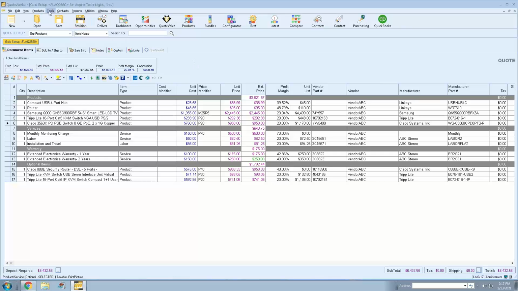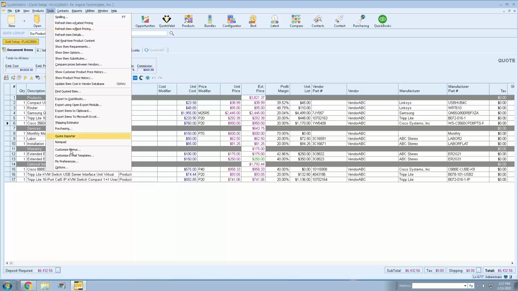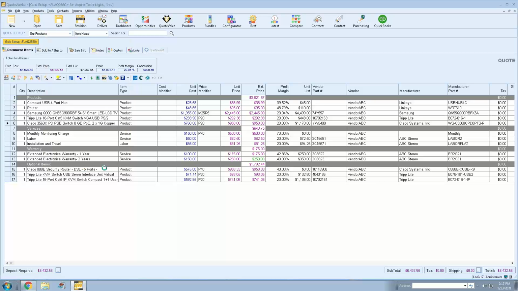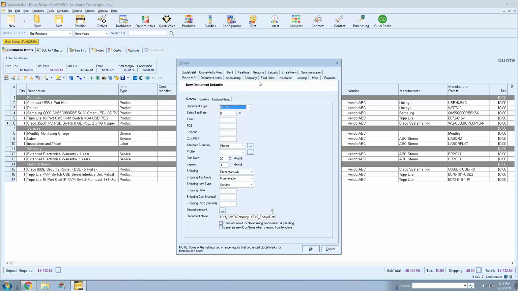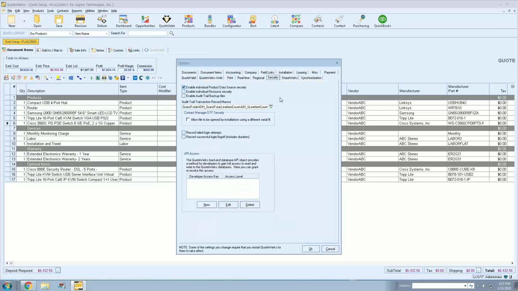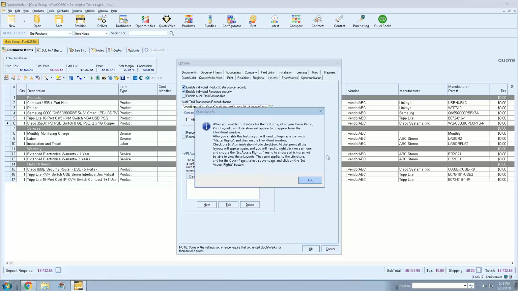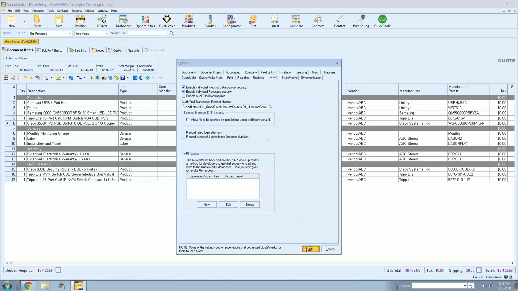What you'll have to do in QuoteWerks, as the administrator, is click on Tools, Options, and then click on our Security tab. There's a checkbox that says Enable Individual Resource Security. When you do that, it's going to bring up a window that lets you know that when you have master rights or you're an administrator and you make this change, essentially everything in your Deliver window is going to be hidden. That can be quite jarring the first time if you're not ready for it. So I'm going to go ahead and click OK.